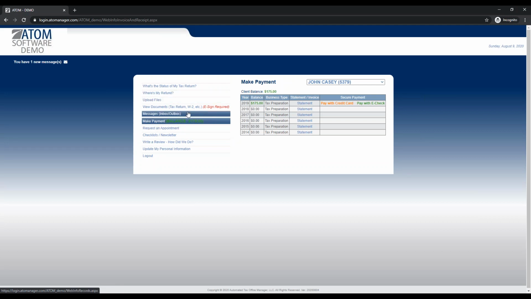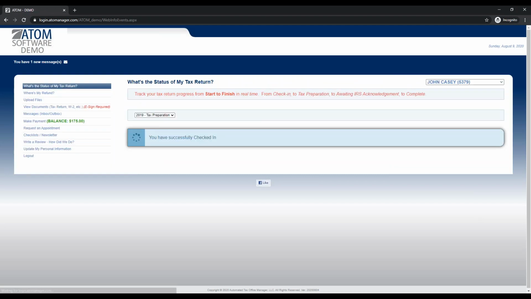So here I've changed the name from office event tracking to what's the status of my tax return. So in this example, John Casey, as you recall, I just checked him in. Instead of saying lobby check-in, which is what it says on my homepage, I have it say, John, you successfully checked in. So I've changed the language so it makes sense to a client.